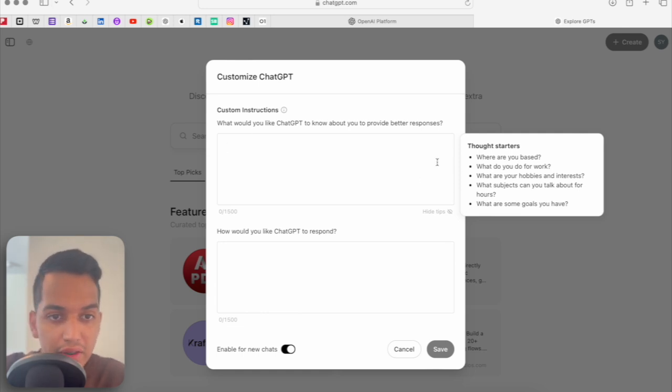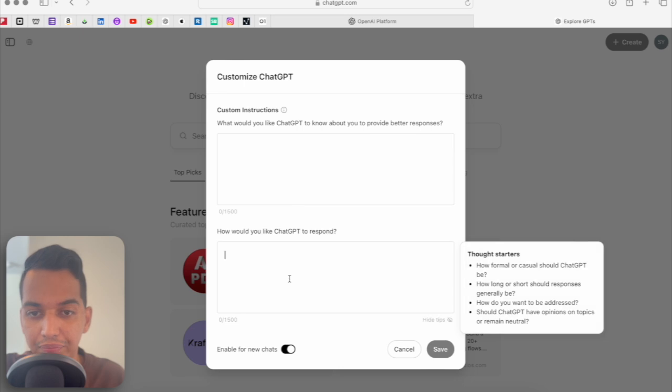So here it says thought starters. Where are you based? What do you do for work? Like personal stuff about you, or about stuff you wanted to know, like my business is about this. I want to focus on this or that. You can put it all in here. And how would you want it to respond? So you can ask it to be formal or casual. How long or short should responses generally be? How do you want to be addressed? Should ChatGPT have opinions on topics or remain neutral? So that is something you can do.